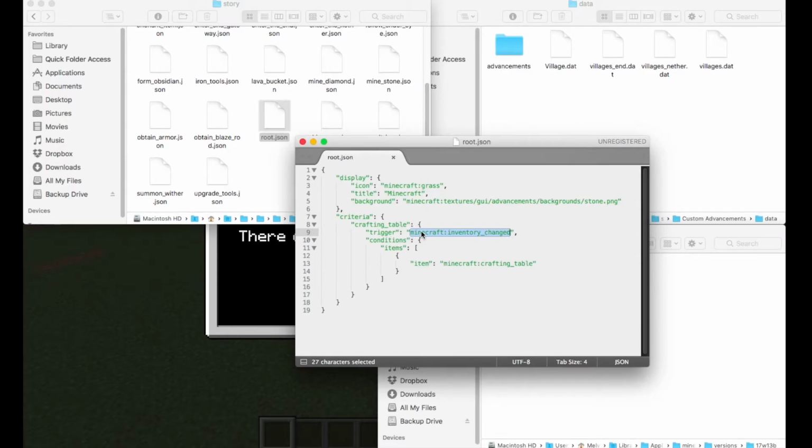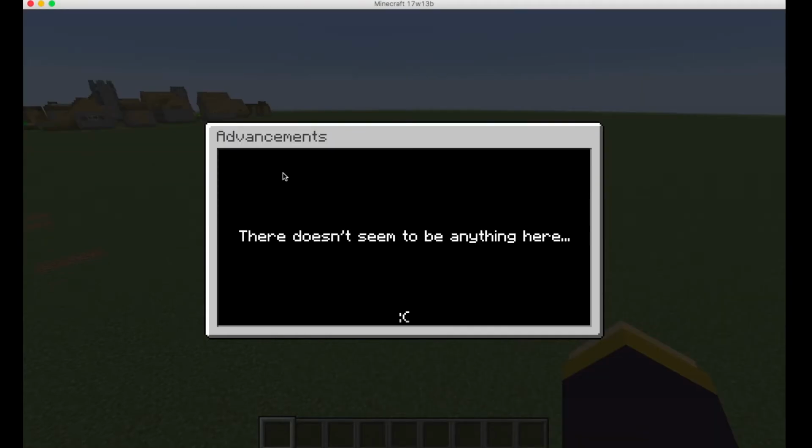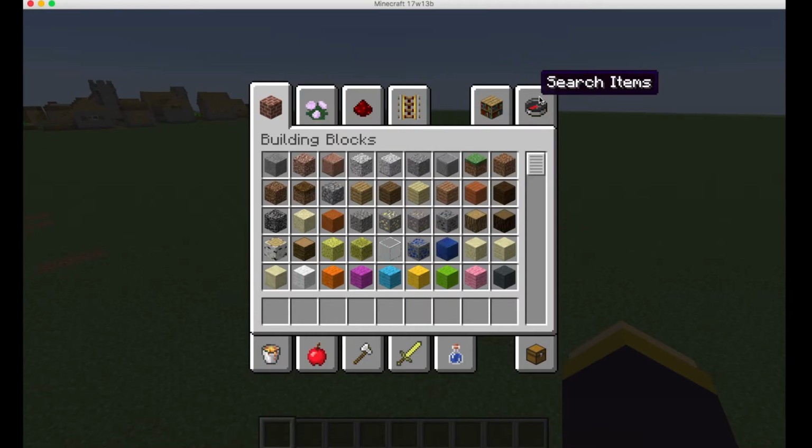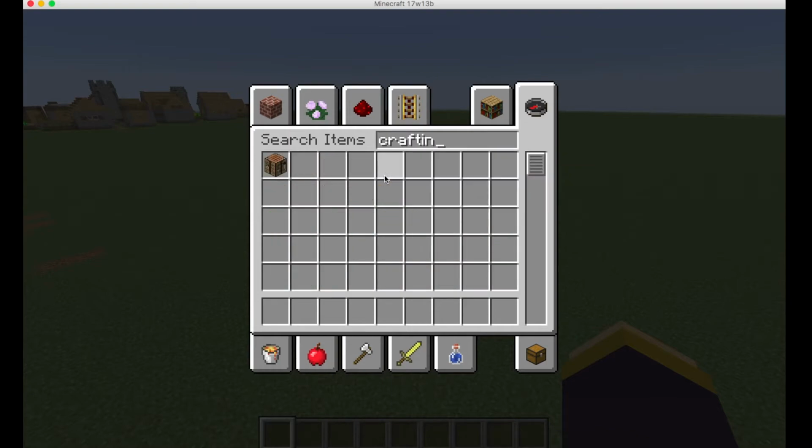what will trigger this advancement? When should the game check if this advancement is actually gotten? So it checks if an inventory is changed, and that's an event in the game. If your inventory changes, it will look for the conditions. And if the conditions are met, so if you have an item called Minecraft crafting table, it will unlock the advancement. And we can show that by just typing in crafting table, and we get a crafting table.